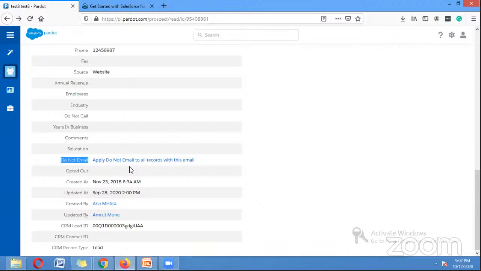This means this prospect has unsubscribed, you cannot send an email to this prospect. When is it created? When is it updated? Created by whom? Updated by whom? And CRM lead ID. So if it is connected, it is in CRM as well. It is connected with CRM.